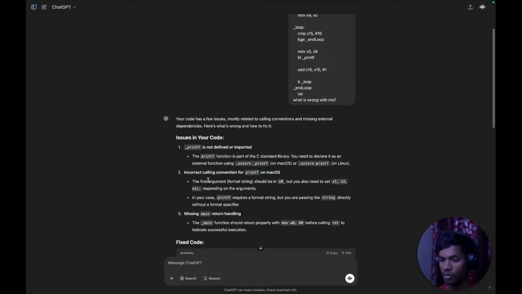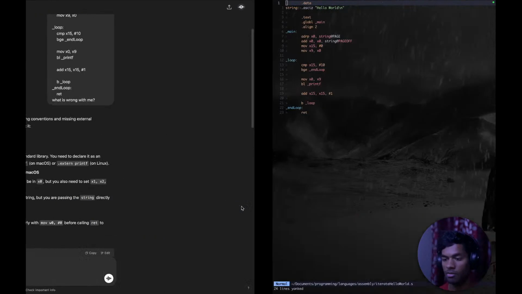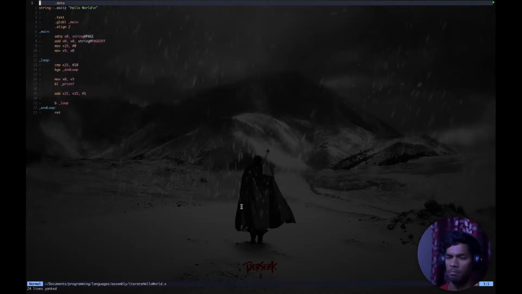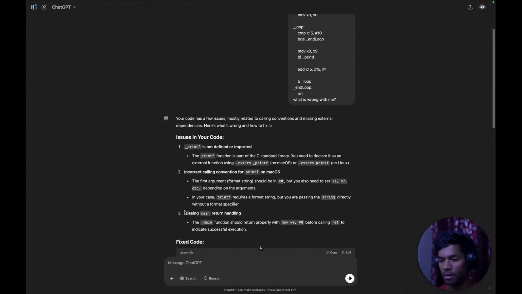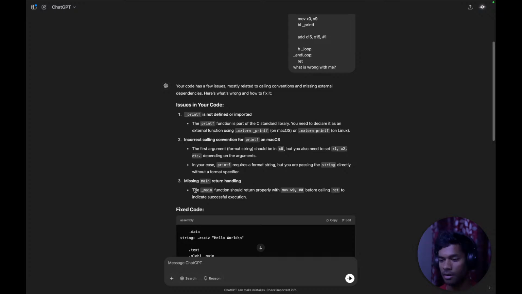Incorrect calling convention for printf on macOS. The first argument, the format string, should be in the 0th register, but you also need to set up x1 and x2 depending on the argument. In your case, printf requires a format string, but you are passing the string directly without a format specifier. Okay, missing main return.